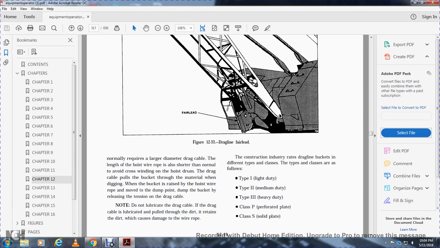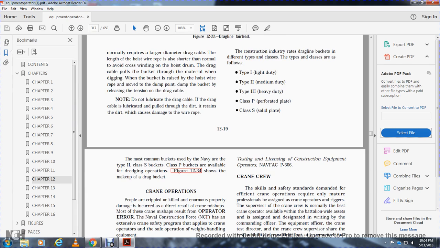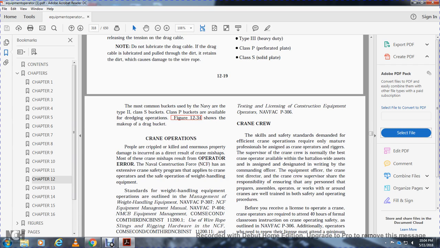The construction industry rates the drag line buckets in different types and classes. The types and classes are as follows: Type 1 light duty, Type 2 medium duty, Type 3 heavy duty, Class P perforated plate, Class S solid plate. The most common buckets used in the Navy are the Type 2 Class S bucket. The Class P buckets are also available. For the dragline operation, figure 1234 shows the makeup of the drag bucket.